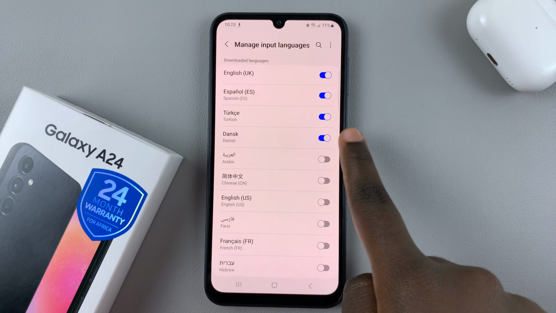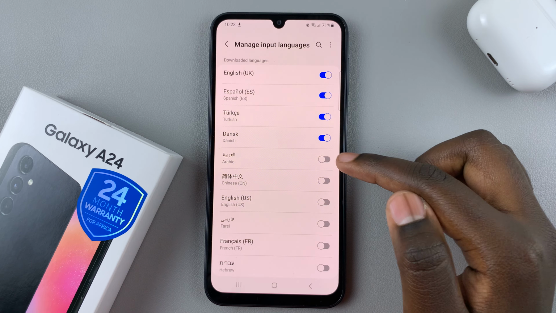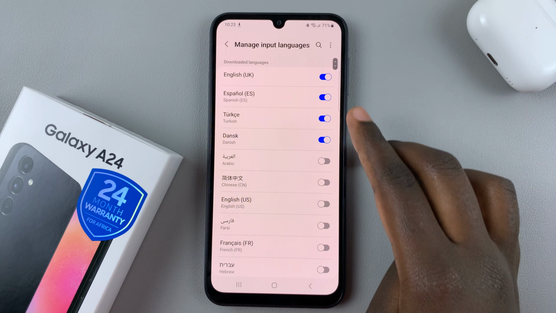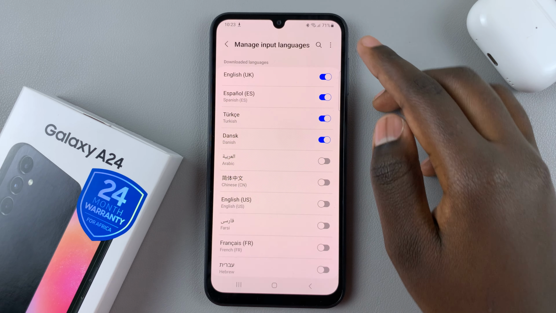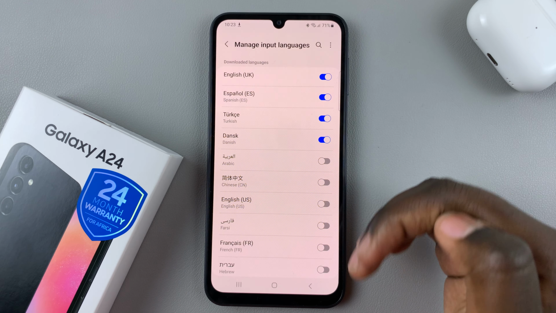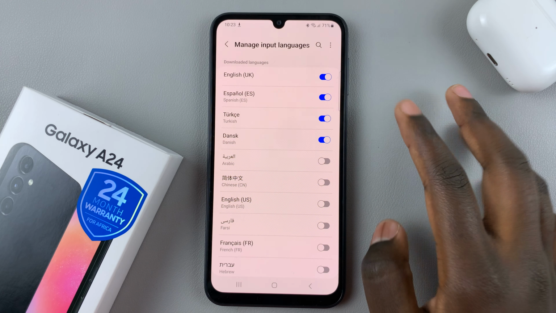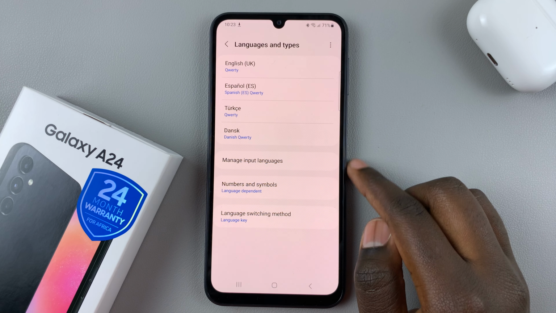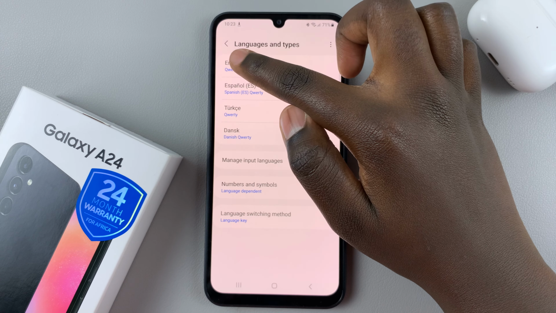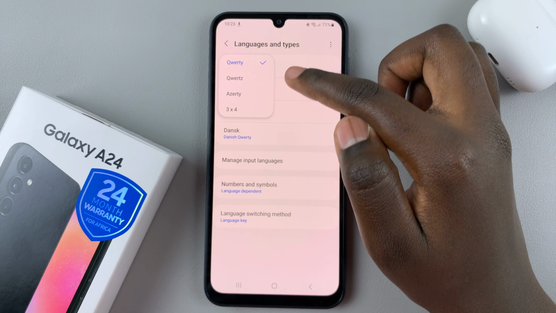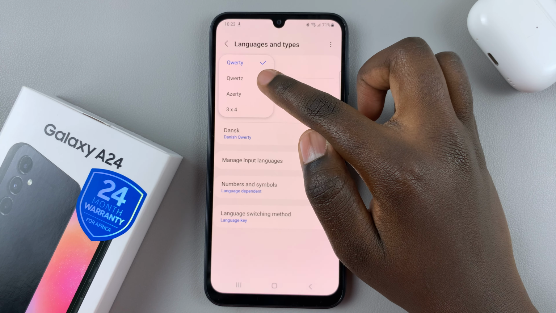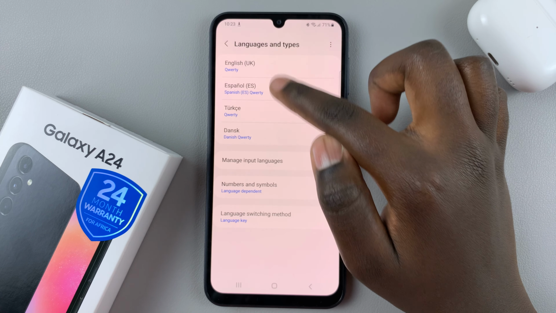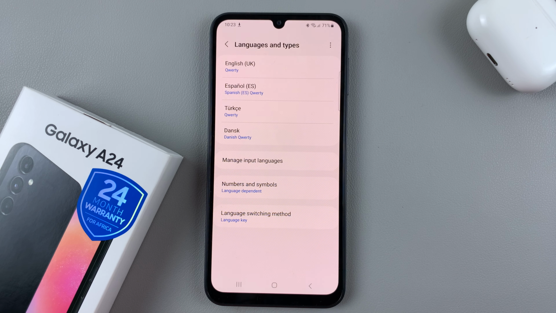find your selected language. As you can see, the keyboard can only support 4 languages, so make sure you select 4 languages that are really important. If not, you can always just come back and change it once you're done with it. So once you're done with these, go back, and then you can change the keyboard format. So for example, you can change between QWERTY, Quartz, AZERTY, and 3x4. So you can choose one of these formats for all these languages.